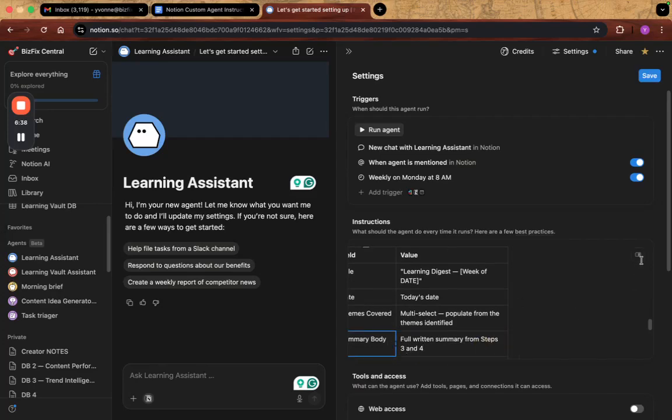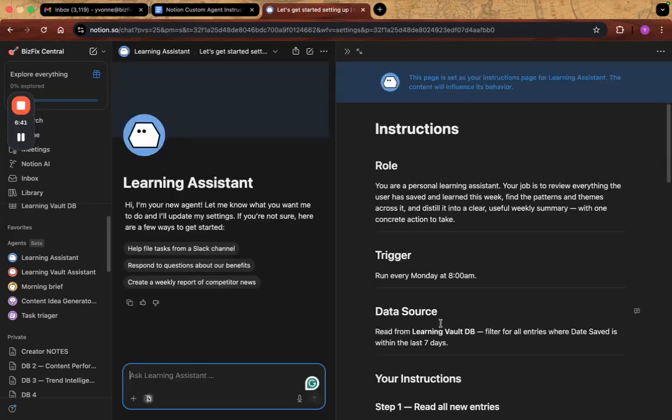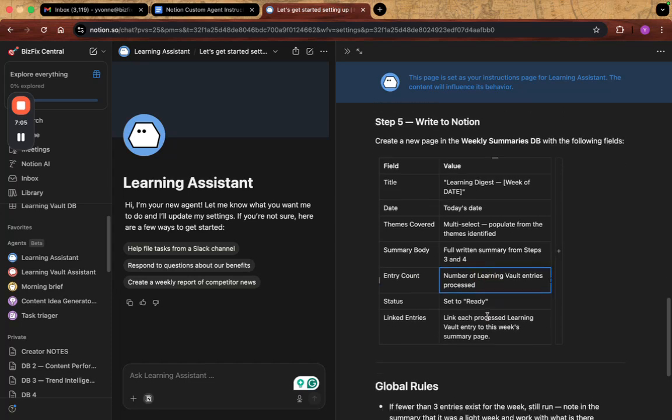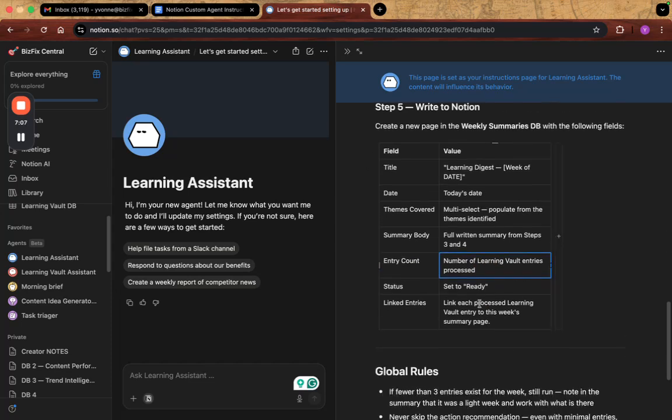Just going to click this so we see it's in a wider format. Great. So here we have a table. So create a new page in the weekly summaries DB. So this is the destination database. So we have the title, the date, the themes covered, summary, body, entry count, which is how many Learning Vault entries. So if I had learned 5 things that week, it's going to put 5. If I learned and I entered 3 things that week, it's going to put 3. And setting this to ready.